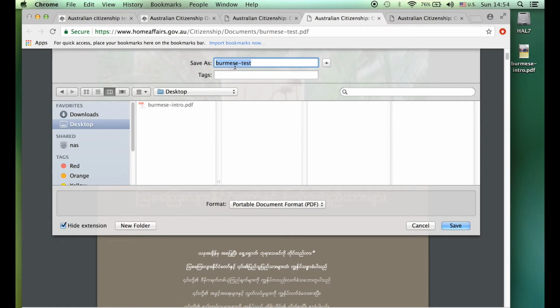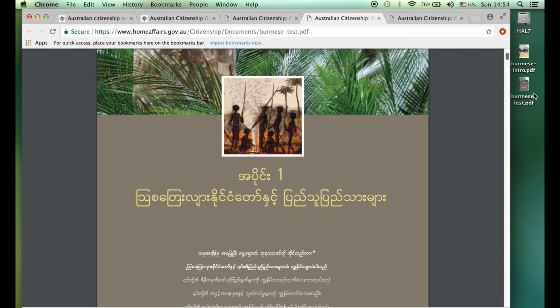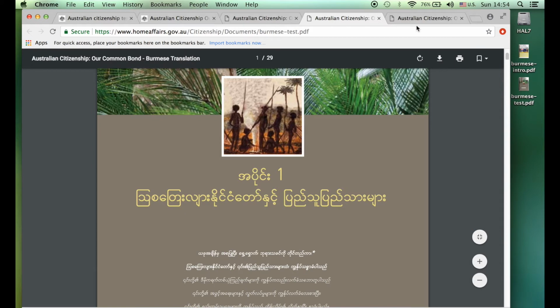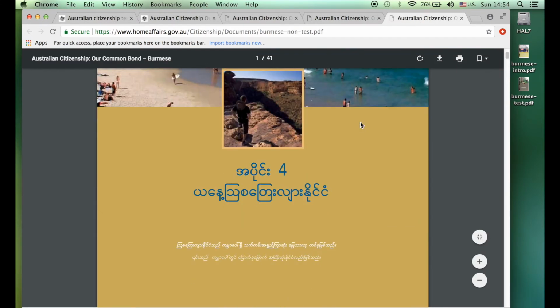Now I want to download Burmese test. This is the testable part, parts 1, 2, and 3. So I'm going to save. And here it is on my computer. Then I go to the third part. This is parts 4 and 5 that are the non-testable parts.